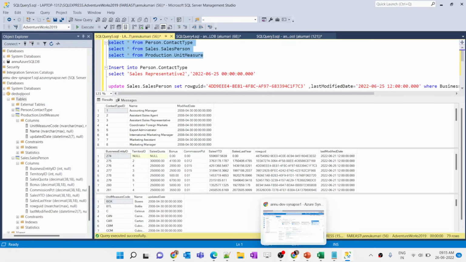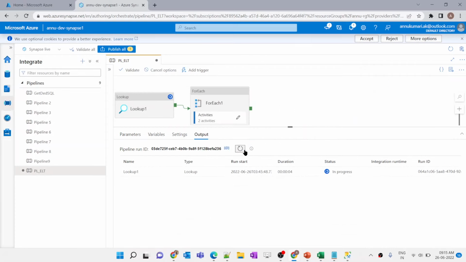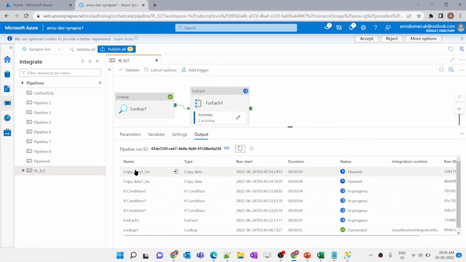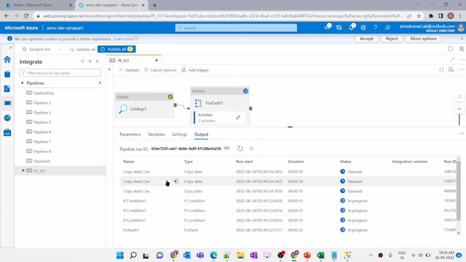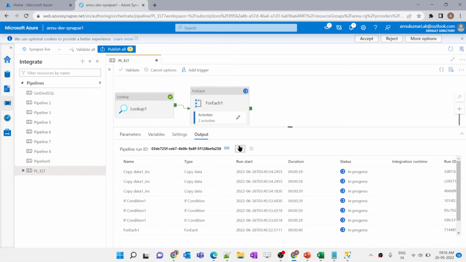Let me go to the pipeline and hit debug. Now with the help of this activity name, we can see that the incremental load is going on right now. If we see the input of this, we can see the source query: select these columns from this table where updated date is greater than this value. This is the concept of benchmark value that we implemented in our last video. So it is only taking incremental records with the help of this where clause.